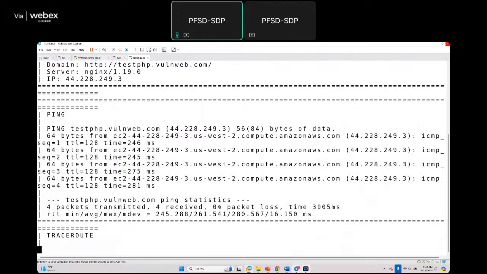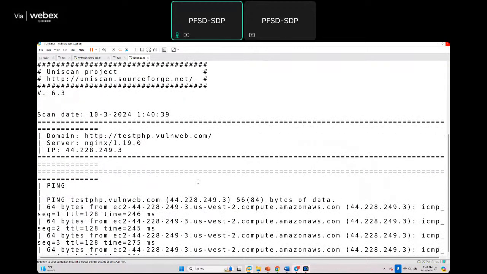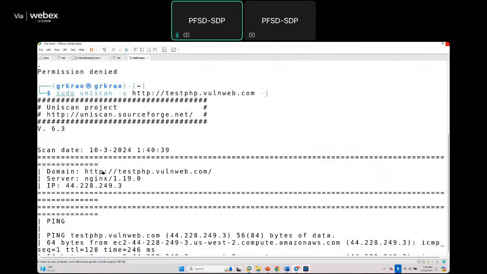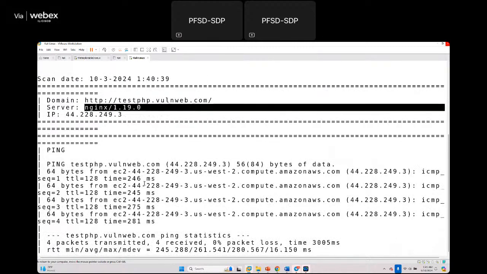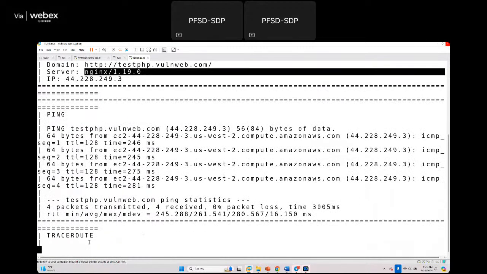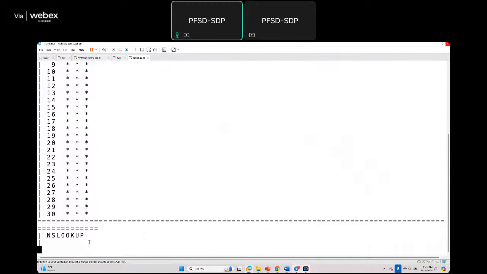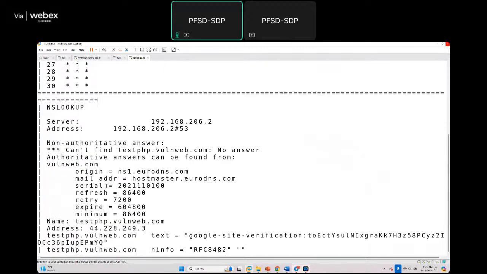You can observe here what it is giving. We are getting complete ping information. Next, we are getting the domain name and what server is running on this web application. We got the information. Next, it is trying to get the traceroute. It is going on. Ping also we got. DNS information we are getting, and NS lookup information we got.